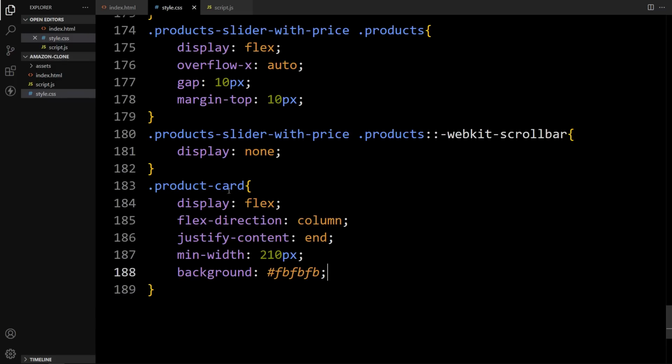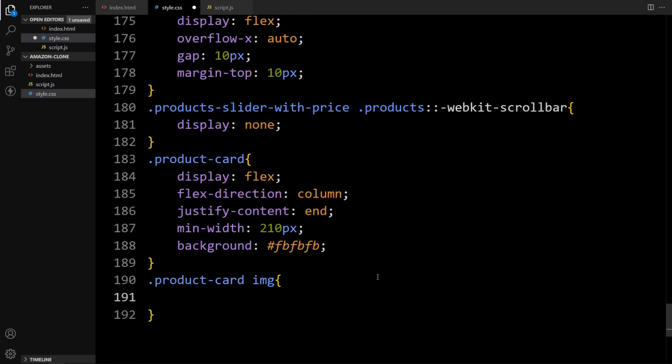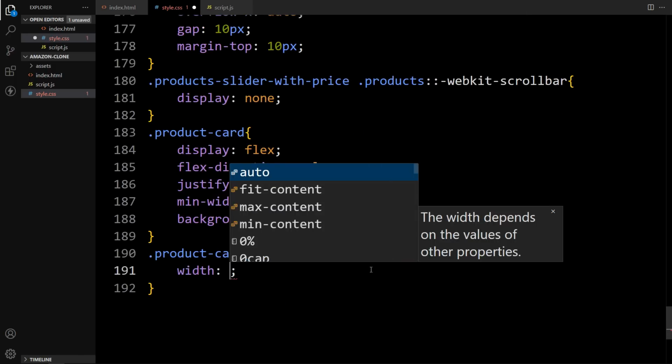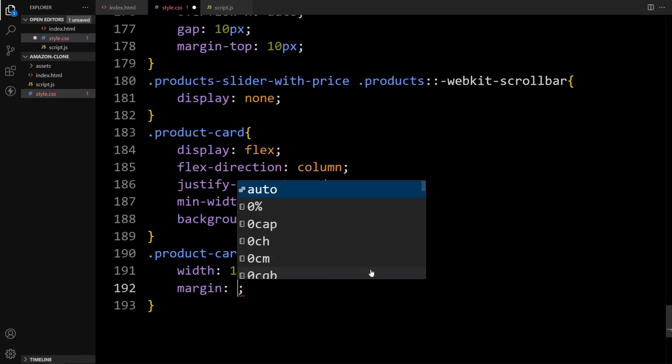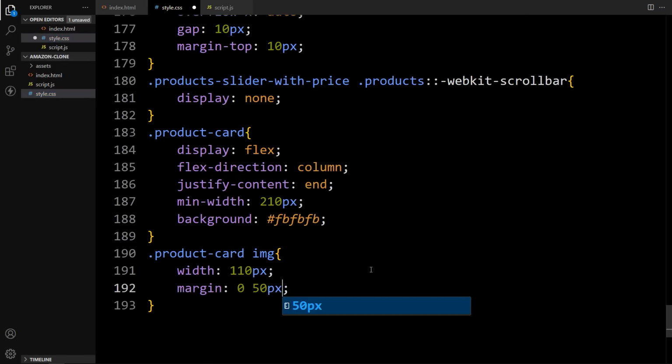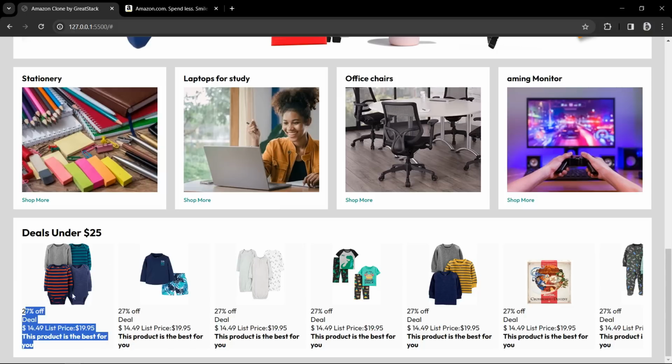After that, we have to decrease the size of the product image. So use this class name, then write img, and here we will decrease the size. It will be width 110 pixel. Then we will provide the margin 0 and 50 pixel. You can see the size for these product image is good, and you can see we can scroll these products using the mouse wheel like this.